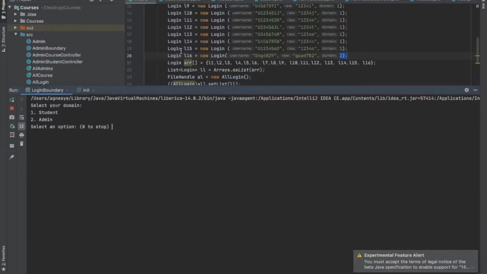Let's first try to log in as an admin. We'll use the initialized admin account. The domain is 2, which means it's an admin account. Let's choose the admin domain and enter the admin username. But this time we enter the wrong password. Let's see. We are rejected from entering the system.